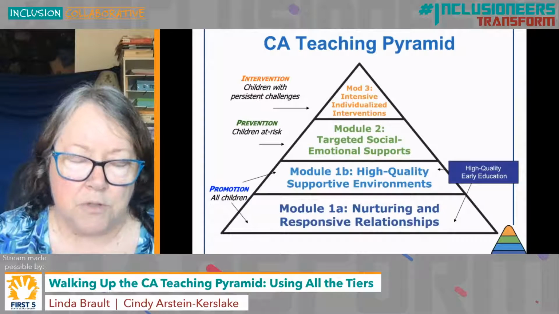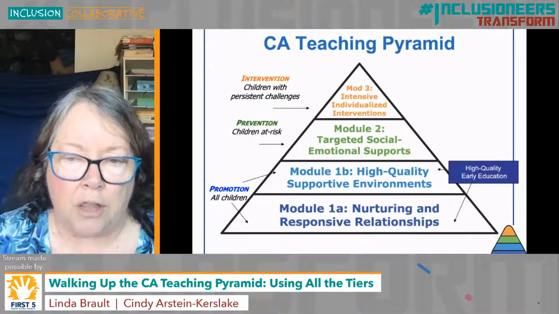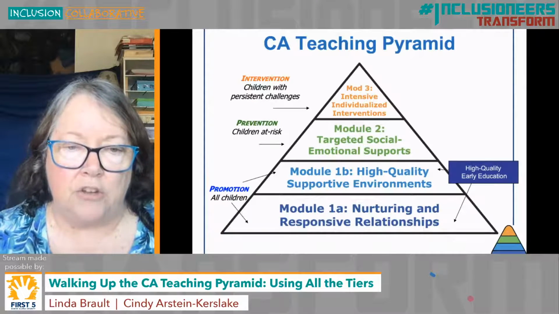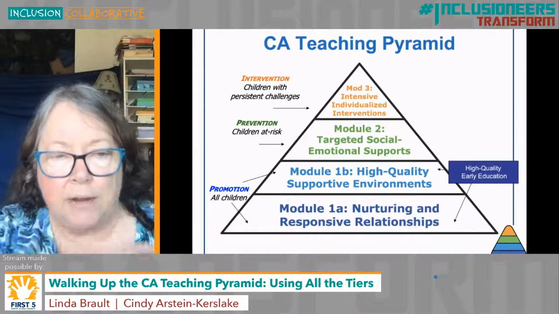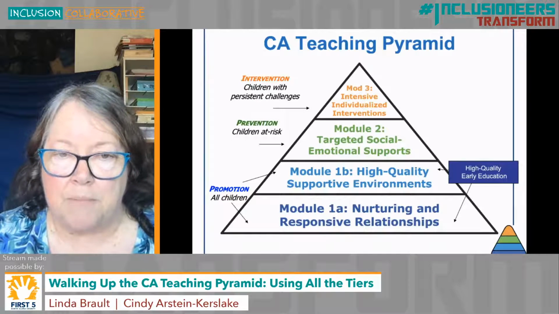So it will come as no surprise to most of you that we have been talking about quality for a long time in the early childhood world, and high quality early education practices, developmentally appropriate practices, are all those things that are in the base of the pyramid. That's the foundation, relationships and environments.